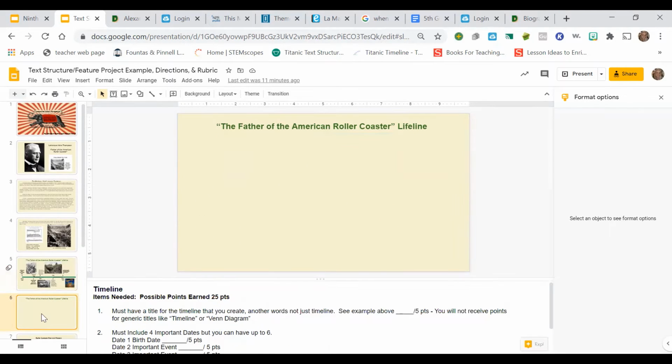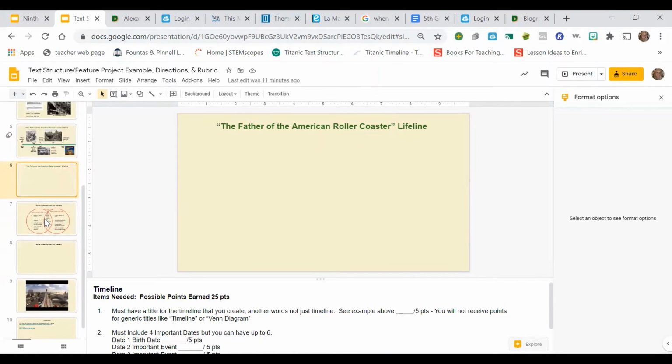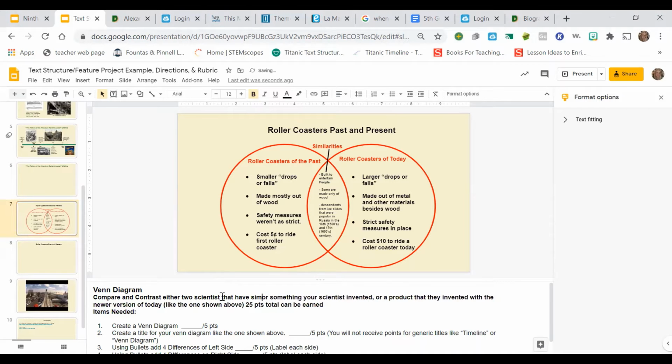Now I've added this slide in here because in a minute I'm going to show you how to make a timeline. The next part is you're going to do a Venn diagram. It says compare and contrast either 2 scientists, which you can, that are similar. Let me add that have similar inventions, or something your scientists invented, or a product that they invented with the newer version of today, like the one shown above. 25 points total can be earned.